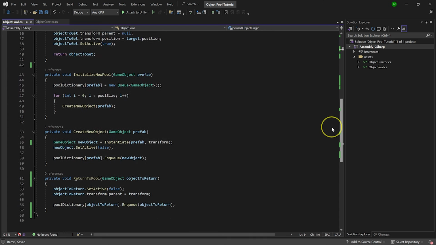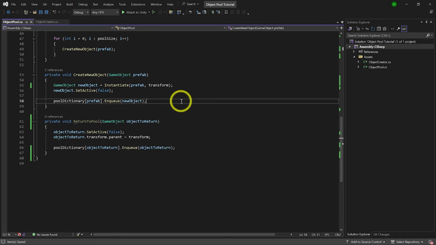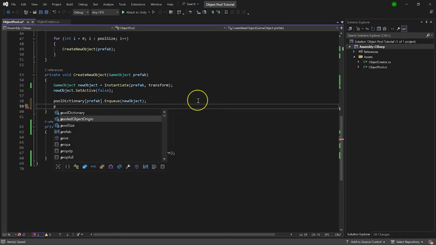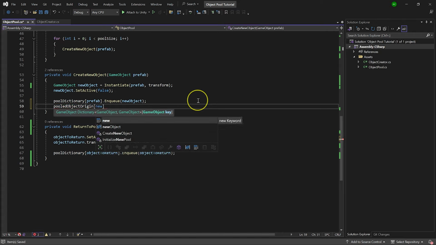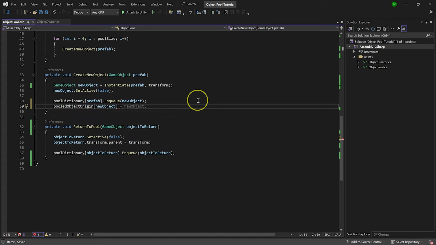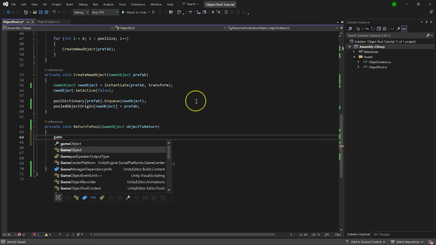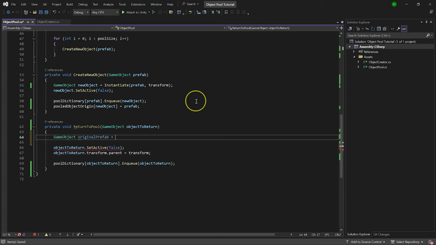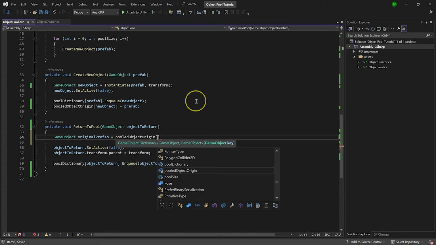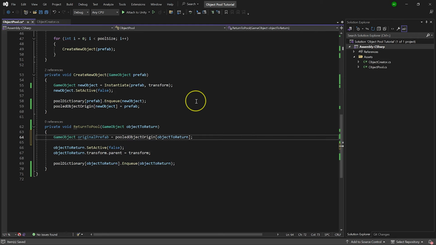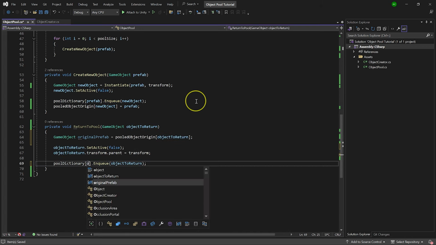Now we can go down over here, and when we create the object, we can take pooledObjectOrigin, and as a key, we're going to pass the new object that we just created, right? And as a value, we're going to set it equal to the prefab that we pass in. This will allow us to have information saved for the object. Nice. Now, next time we return an object to the pool, we simply need to do something like GameObject originalPrefab equals pooledObjectOrigin, and the key to that would be objectToReturn. Nicely done. And now over here, instead of objectToReturn, we can use originalPrefab.